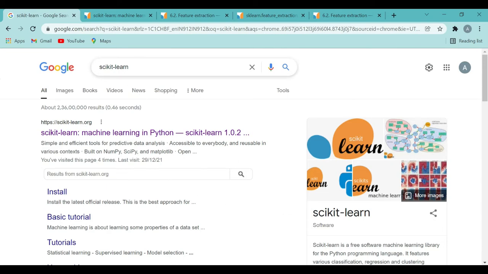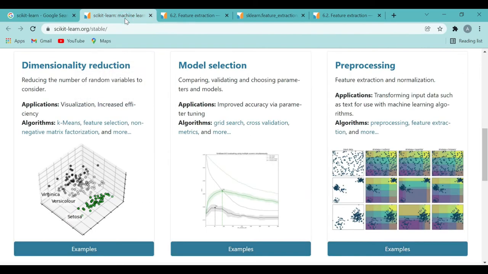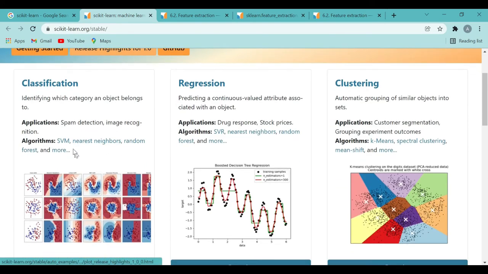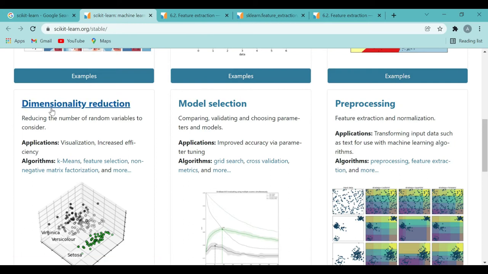So let's go to Google and search for scikit-learn. Then you'll get the scikit-learn.org website wherein all the official documentation of this package is documented. Okay, so let's go to this scikit-learn website and see what all things we can do with this. So we have the algorithms which are related to classification. Classification is one type of machine learning algorithm, and we have the regression kind of algorithms and clustering kind of algorithms, and we can also do the dimensionality reduction, model selection, and pre-processing. As part of pre-processing, we have feature extraction and normalization. So this feature extraction is what we are talking about.